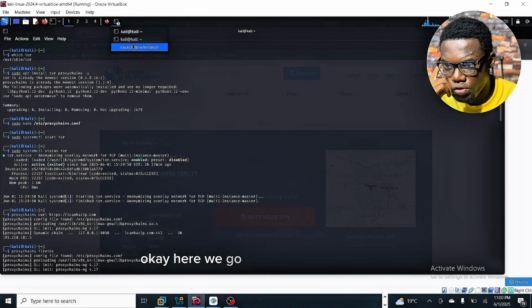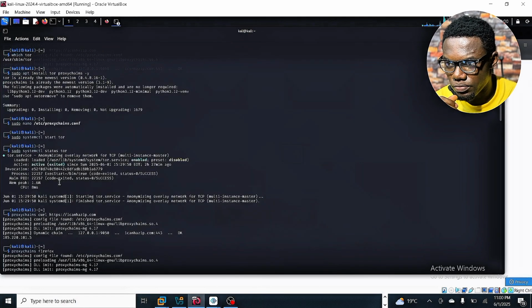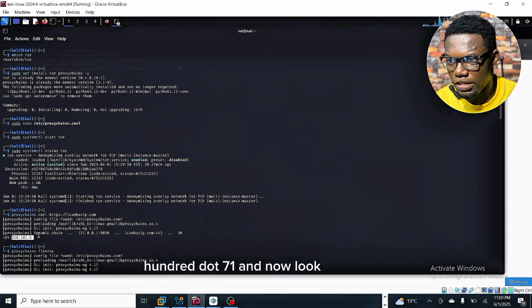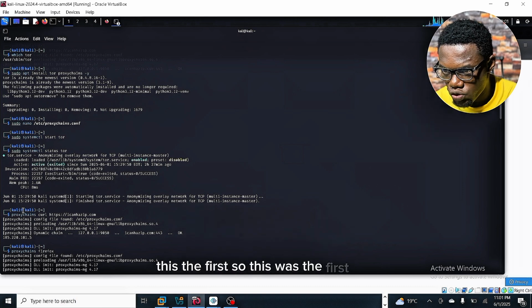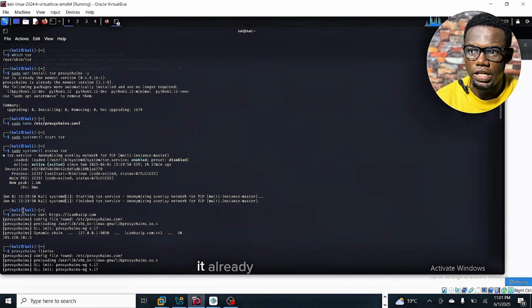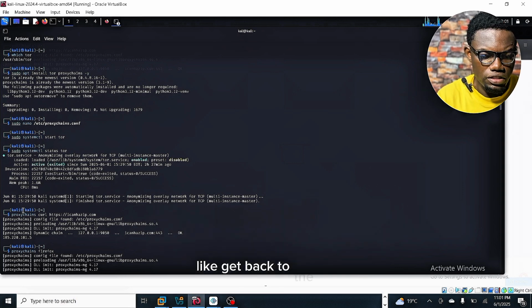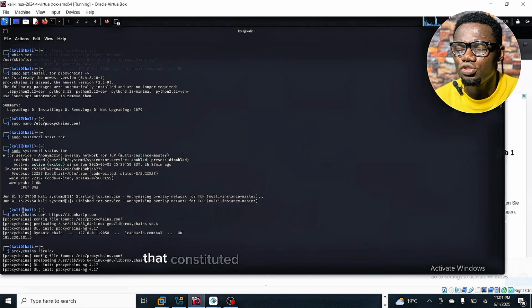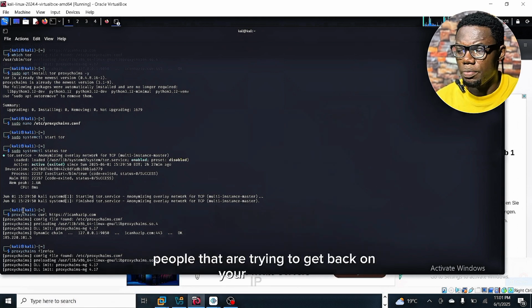Okay, here we go. 100.71. Can you see here? 100.71. And now look at this one. This was the first one, but then when we went back to the website, it had already changed. So it is going to keep changing the IP address, which is even better, because going through every IP address to get back to the IP address that constituted an attack is going to be a hassle for people that are trying to get back to your IP address.